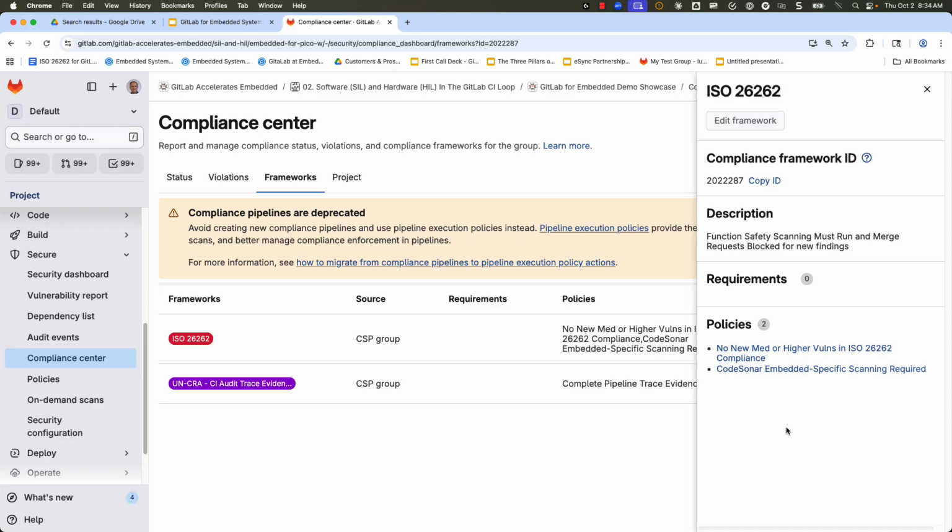So let's take a look at this particular policy. We can see here that it is specifying that we run an embedded specific scanner. And then it's also specifying no medium or high vulnerabilities allowed. So this is a kind of policy that's trying to make sure that we do our appropriate scanning.